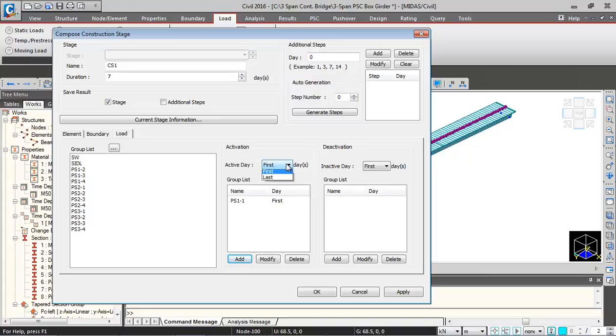Then if you see over here, I can activate the loads either at the starting of the stage or at the end of stage. So I need further steps so that I can add the stressings, further stressings after 1 hour. So I go to day. Over here I will put 0.02, 0.04 and 0.06 and click on add. So these are additional steps in between the 7 days duration. I can add a number of steps. So these correspond to 1 hour duration after the starting of the stage.